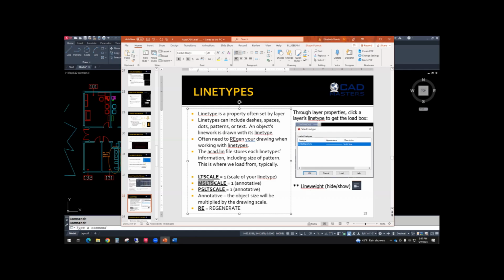Then we have these other variables. The model space line type scale only affects the model tab. The paper space line type scale only affects the layout tabs, and every layout tab has its own setting, right? Setting those to 1 makes them annotative. Annotative means the size of the dash will be multiplied by the scale of either model space or paper space. So let's try it out, and then I can demonstrate what I'm talking about.